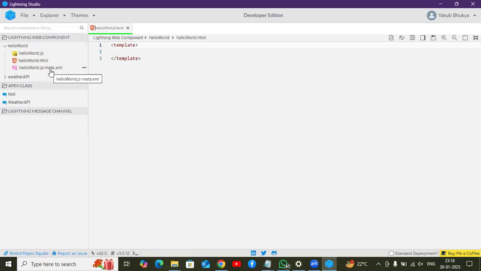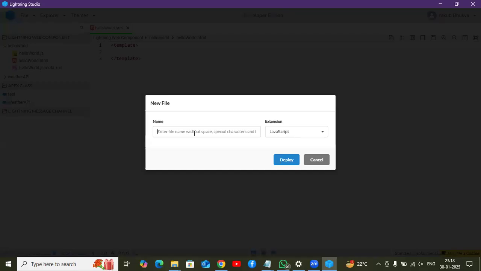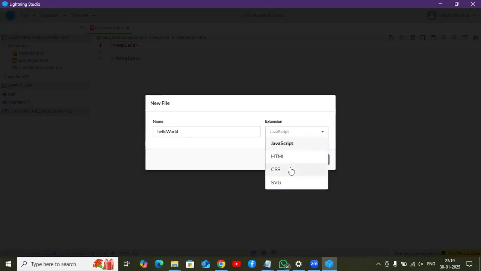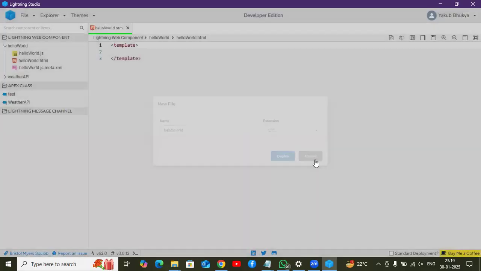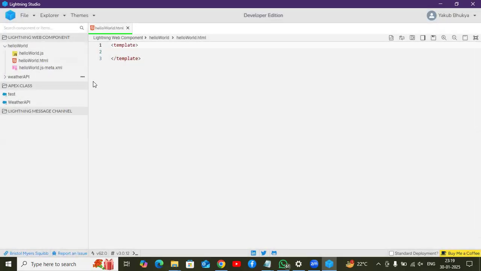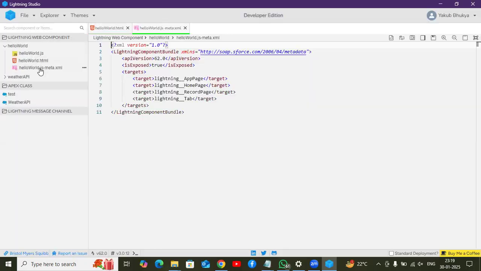So initially I'm going through this meta XML file. Remember, if you want to create a new CSS file or SVG file, you can do that by clicking here. If you want to create a new file, you can click on new file and give a name. Let's suppose I'm giving hello world itself, same name, and here I'll select CSS or SVG. Whatever type you select here, a new file of that type will be created in the same folder structure. I'm not creating it as of now. Okay, so now I'm navigating to the hello world meta XML file.